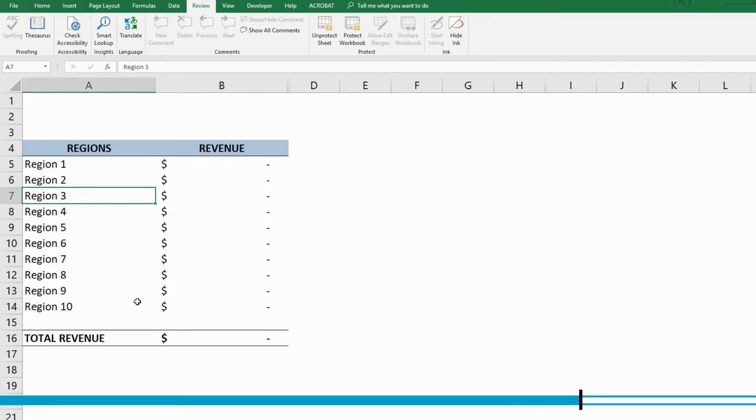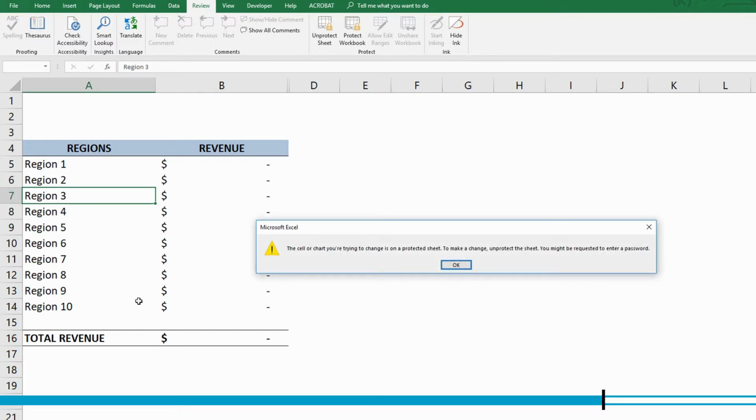If somebody comes in and tries to change region to, Bob, you see right there it says you're trying to change a protected sheet. You have to unprotect the sheet. And if you don't know what the password is, you're kind of stuck.